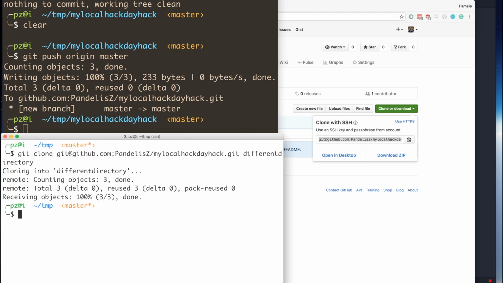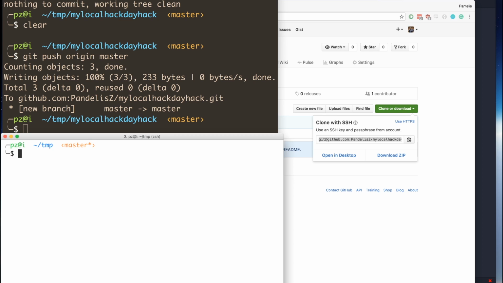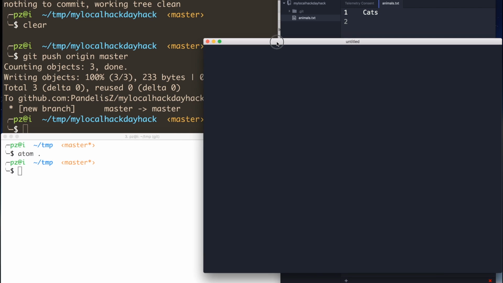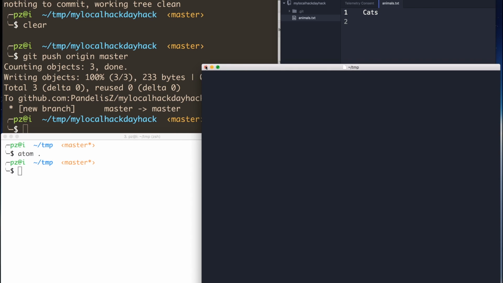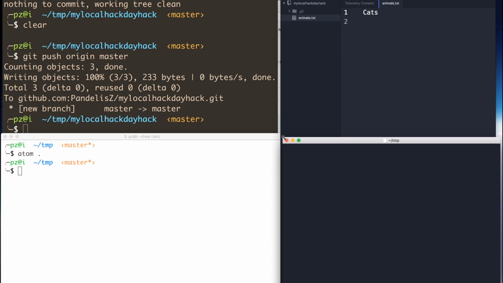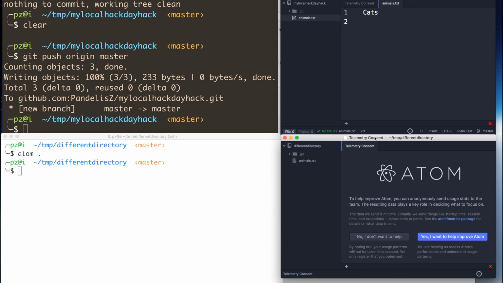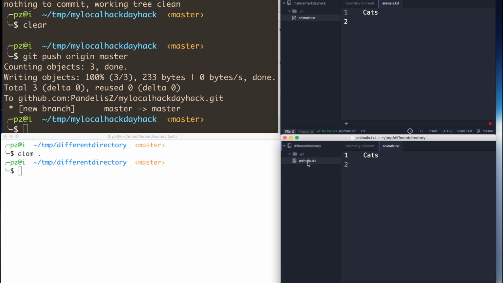It's now going to clone it into that directory. And if I now also open this up in Atom, so I now have two completely isolated versions of the code open on my computer. So now I have two unique working directories, as if I was on two completely different computers. So if my teammate wanted to add another animal to this file, let's see how he would go about doing that.